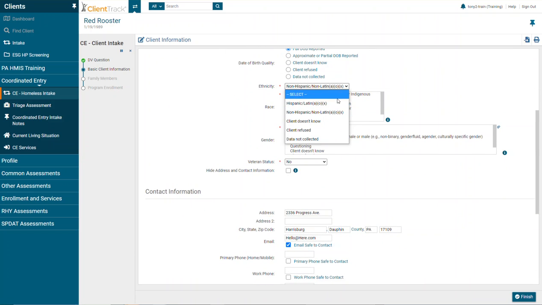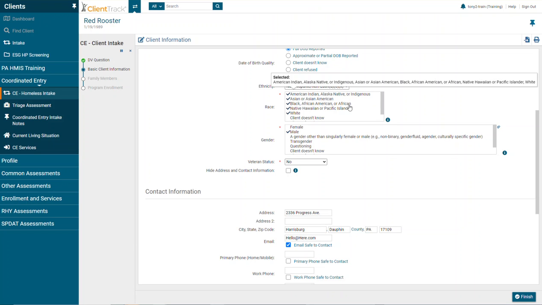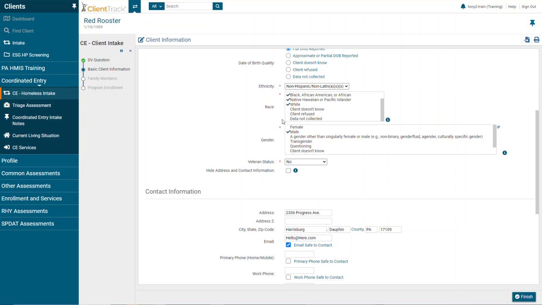Ethnicity is basically Hispanic or non-Hispanic. Race, you can select up to 5 different races. However, if you select one of these 3, that is the only selection that you can make. You cannot make these selections in conjunction with any other choice. So once that's selected, that's your only choice.